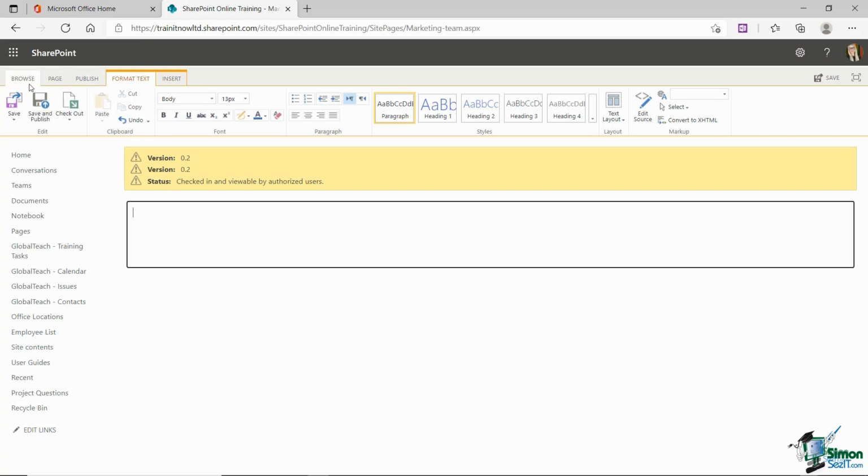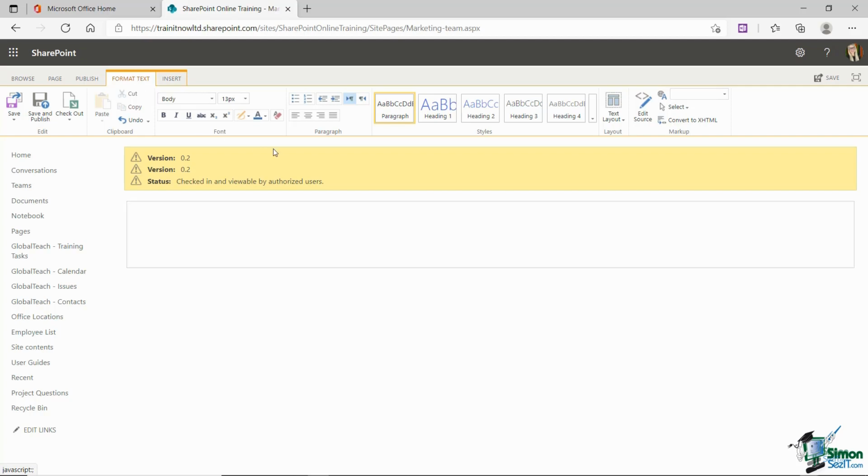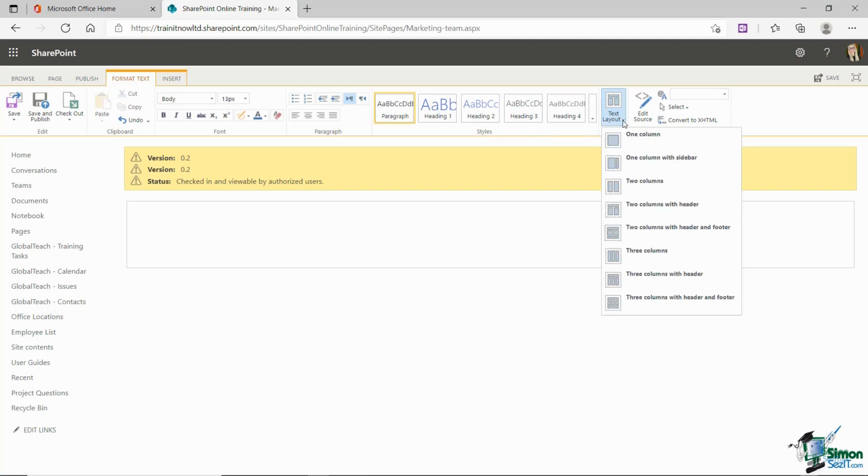What you'll notice is that we also have some ribbons on this page. And if we click on the Format Text ribbon, all the way over towards the end, there is a layout group that contains one button, text layout. If we click the drop down just here, this allows us to choose different types of layouts for our web page. Currently I have the one column layout applied, which is the default, but I can choose a completely different layout to display my content in a different way.